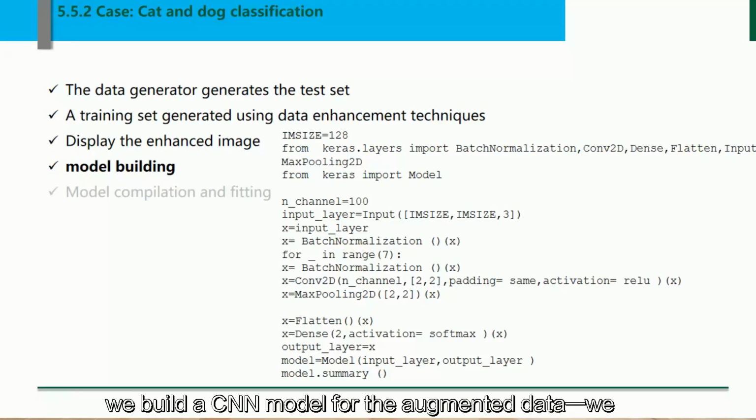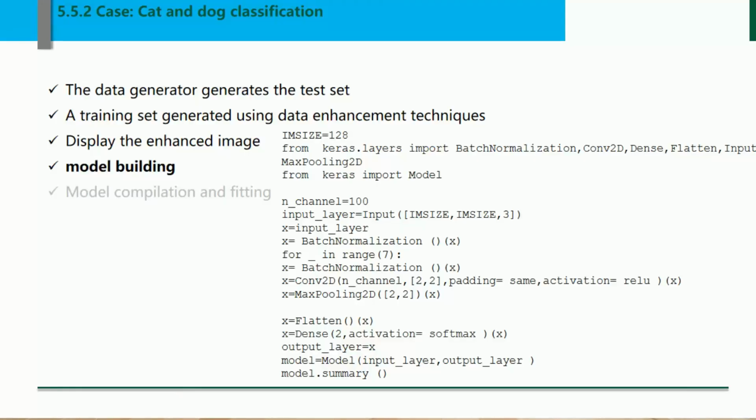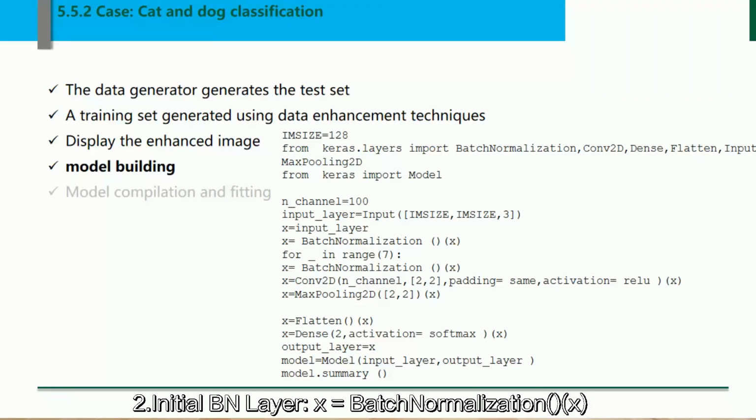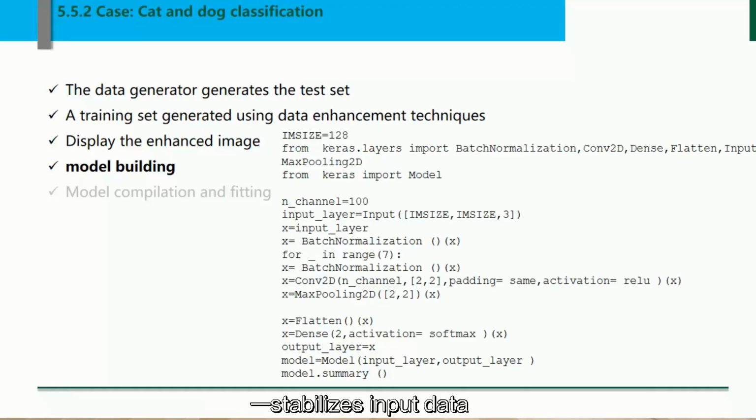Next, we build a CNN model for the augmented data. We'll combine it with batch normalization for better performance. First, input layer, input shape 3 by 128 by 128 color images. Second, initial BN layer, x equals batch normalization(x), which stabilizes input data.